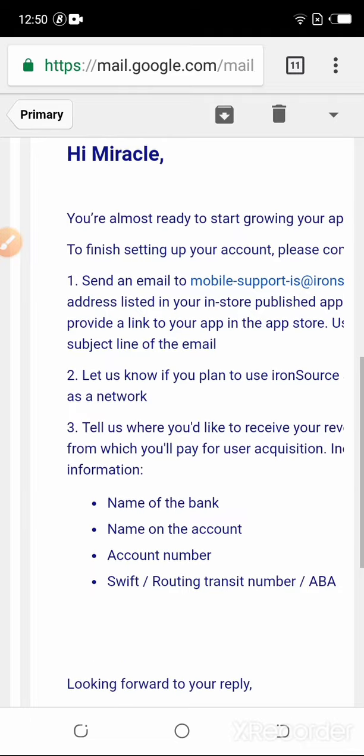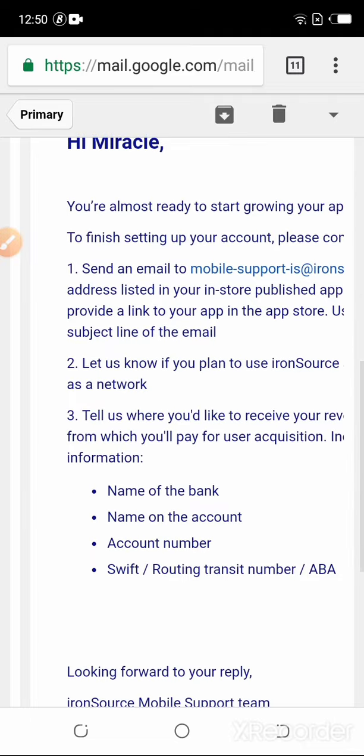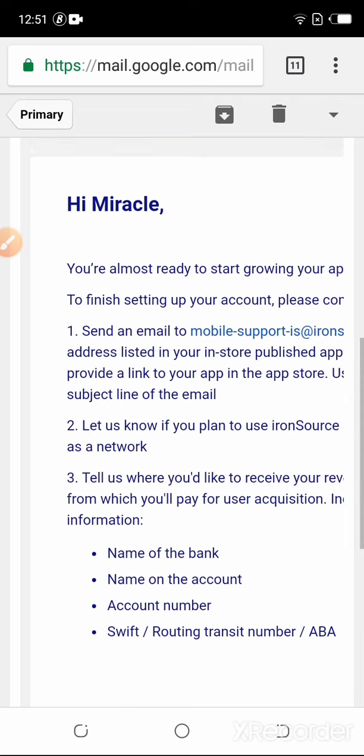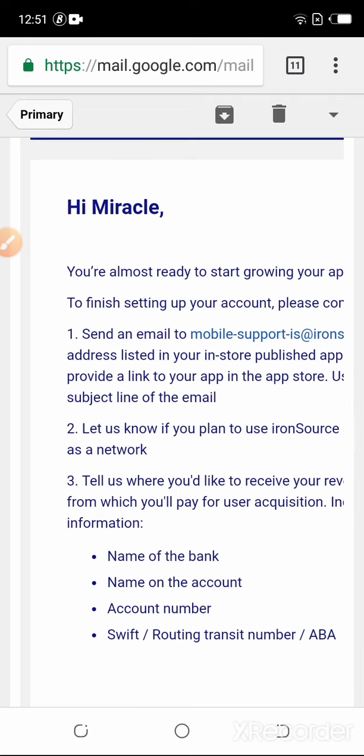The username could be the name you use in creating the Ironsource account. That's the username, so you send it, that's what you use. You put it there. And there's a code here which is not displaying here, but you read this number one message very well, you see the code there.